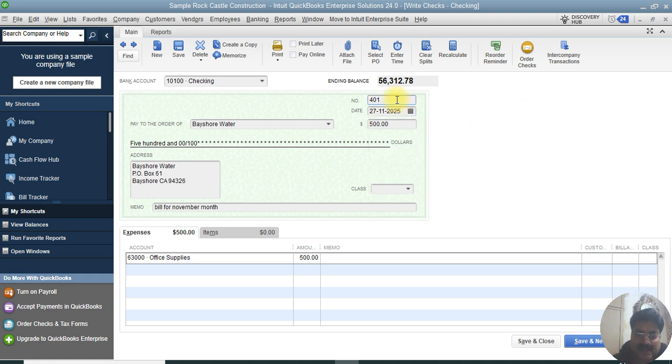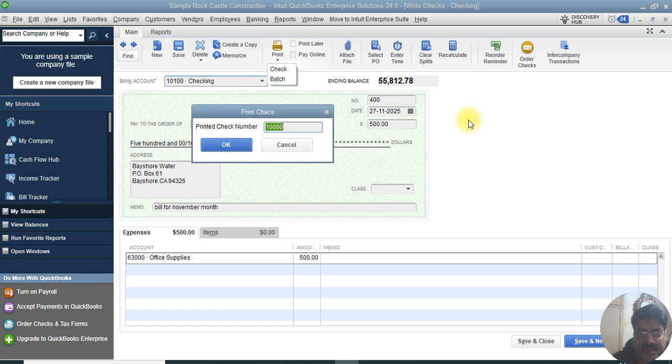So the check number is something which you can change as well, and that would come up on the pre-printed checks. So here let's say we have 400. We want to give a check number to that, and then we want to print the check. There's a tab option at the very top. You can see print. Here we can click on check. It's asking us to enter the pre-printed check number, so we can change it here to 400.